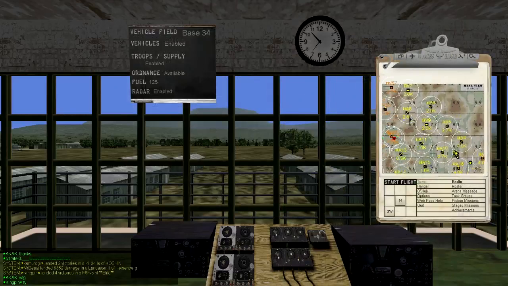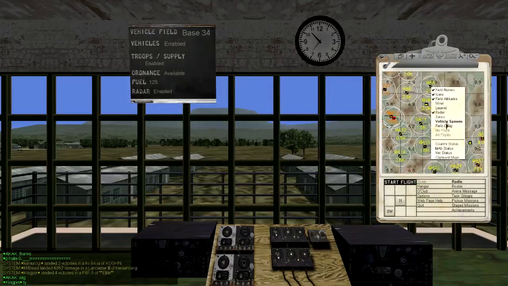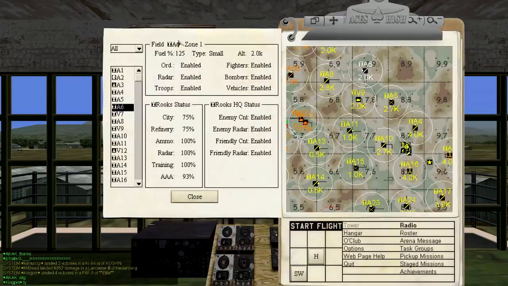If you wanted to see, right, how's A6 doing? A6 status, there you go, field A6, all your info's there. So you can see the Rooks' strats have been hit as well, so the city and the refinery and the anti-aircraft factory have been damaged slightly.